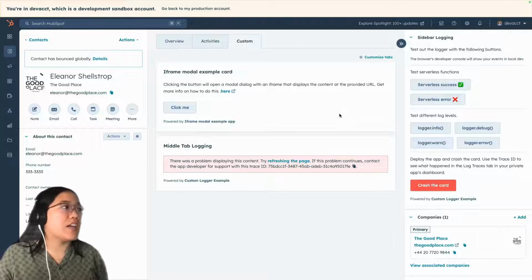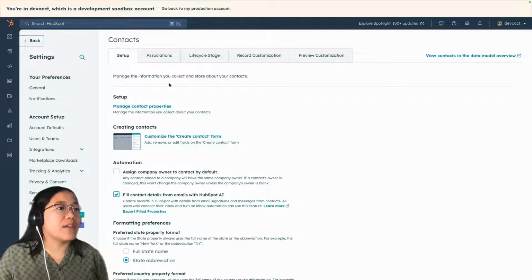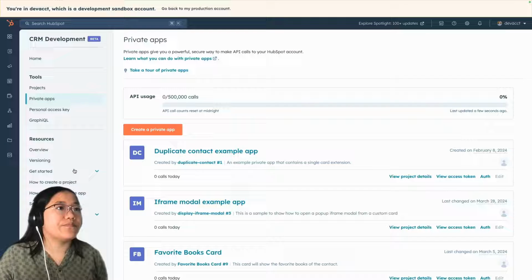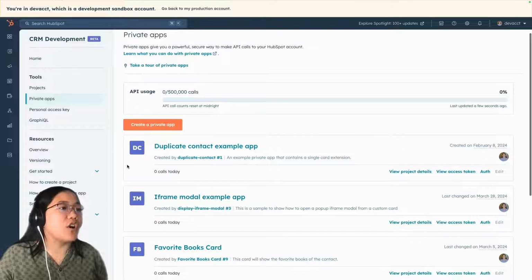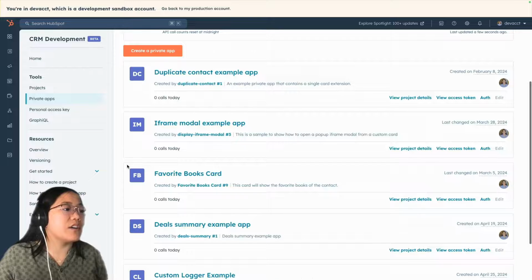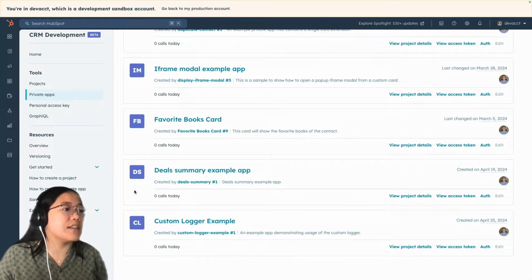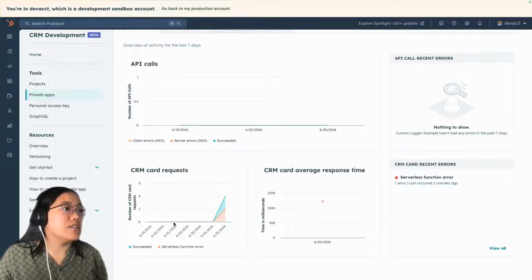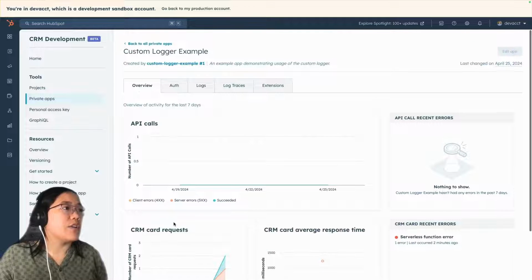Now we're going to go to our private apps. In the top right-hand corner, click on the settings button again. Then in the left-hand sidebar, we're going to click on integrations and click private apps. Here, we're going to see all of our private apps that we have, and these are all connected to our different UI extensions. So we're just going to scroll down until we see the custom logger example. So we're going to click on that, scroll up, and we're going to click on the log traces.